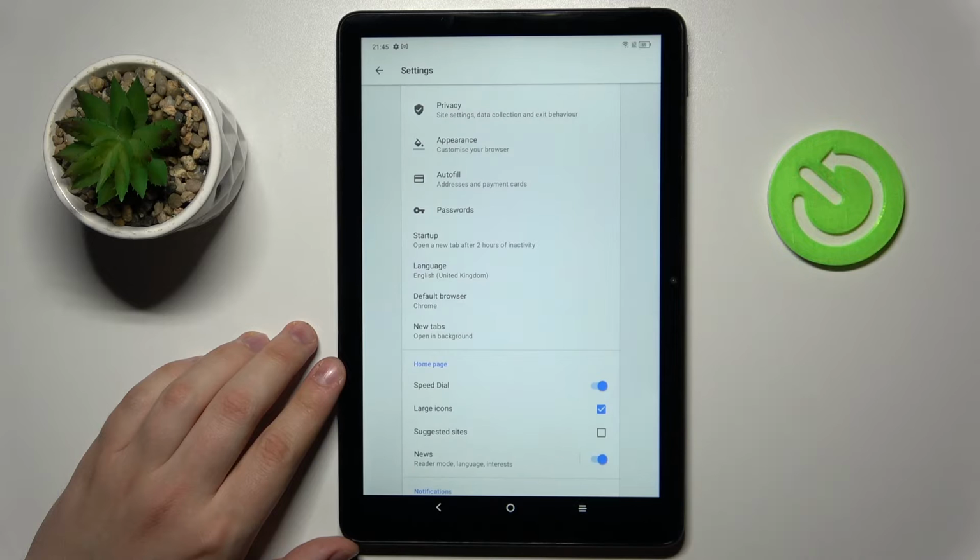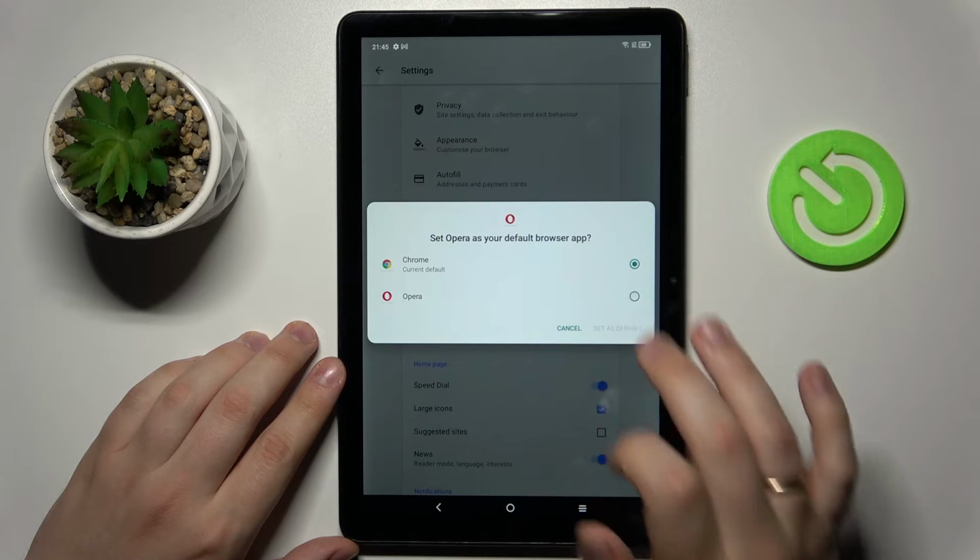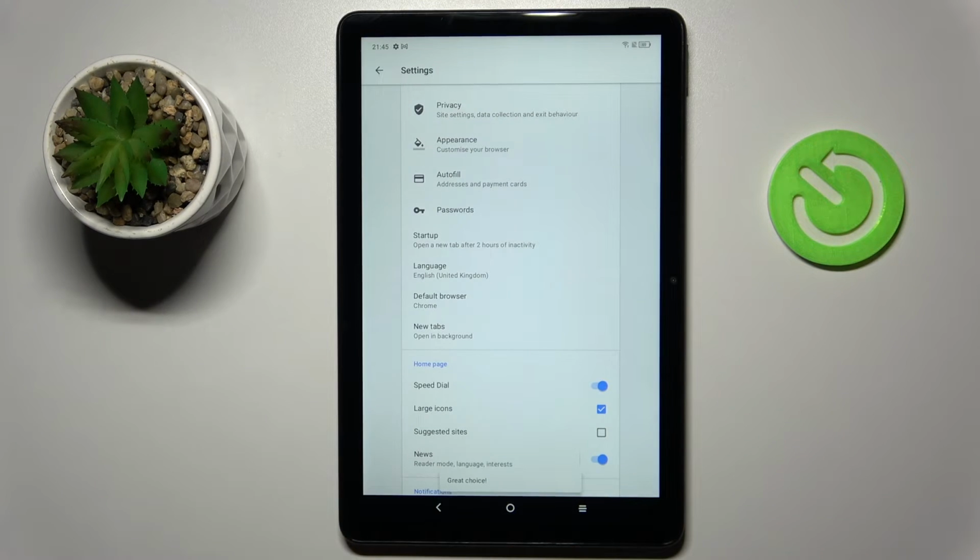Then tap on it, click on Next, select Opera and set it as default. And that will also essentially mean that you have successfully made Opera the default app for browsing on this device already.